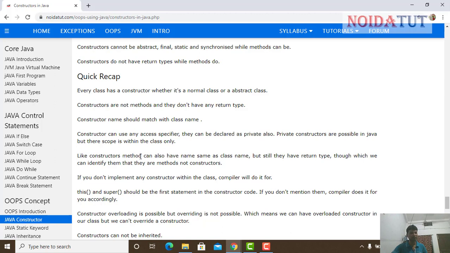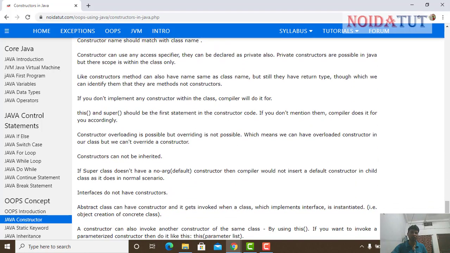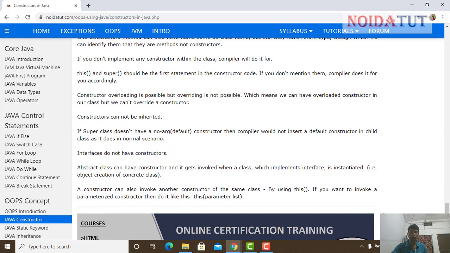Like constructors, methods can also have the same name as the class name, but they still have a return type, so we can identify them as methods, not constructors. If you do not implement any constructor within the class, the compiler will do it for you. This and super should be the first statement in the constructor code. If you don't mention them, the compiler does it by itself.